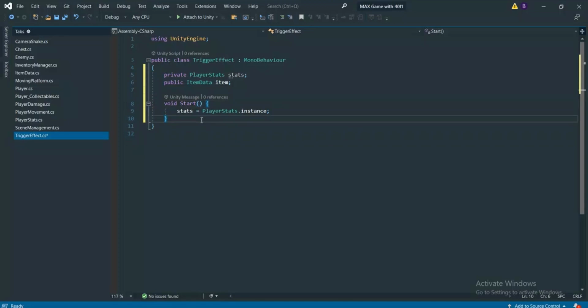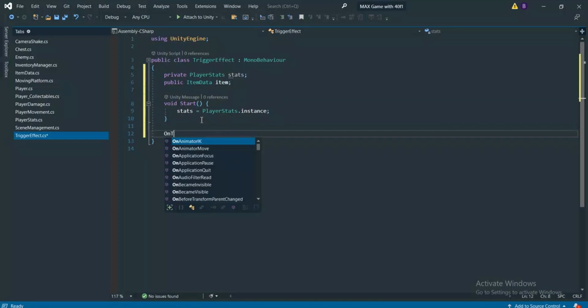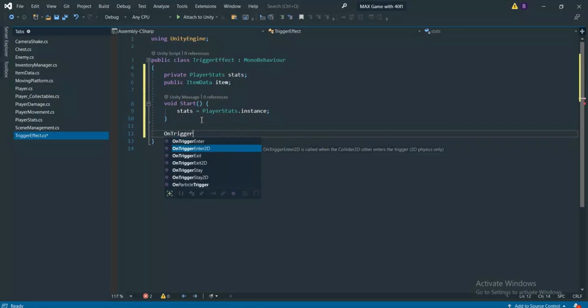And now it's time to trigger the effect. And to trigger the effect, we're going to use this OnTriggerEnter2D function. And this function gets called when we trigger with something.